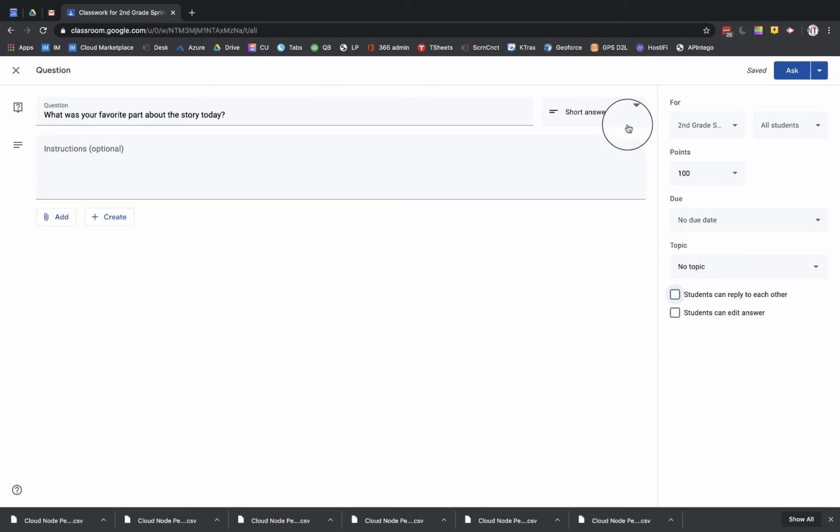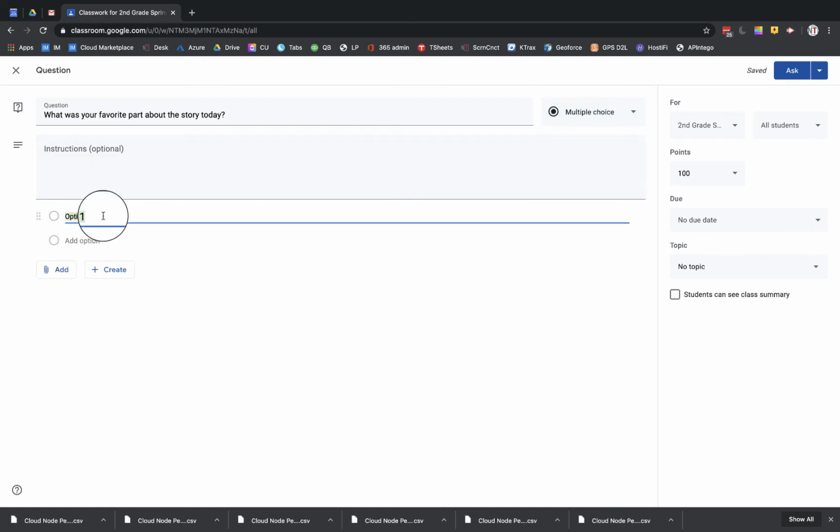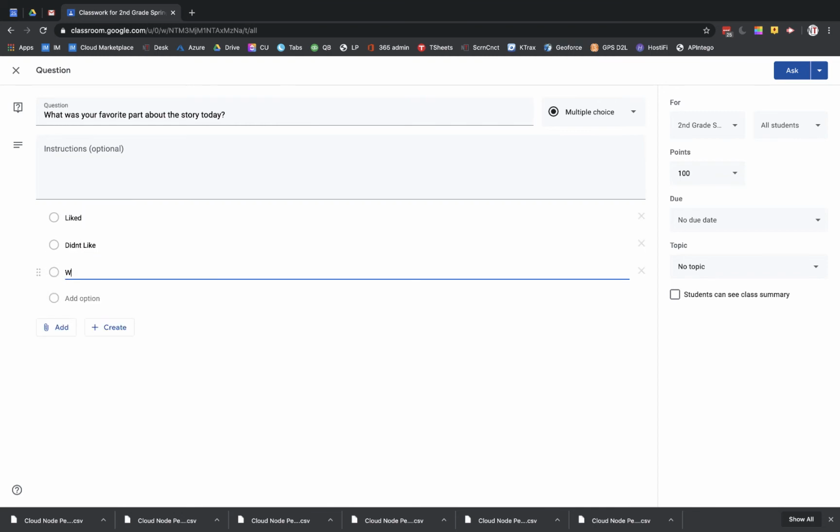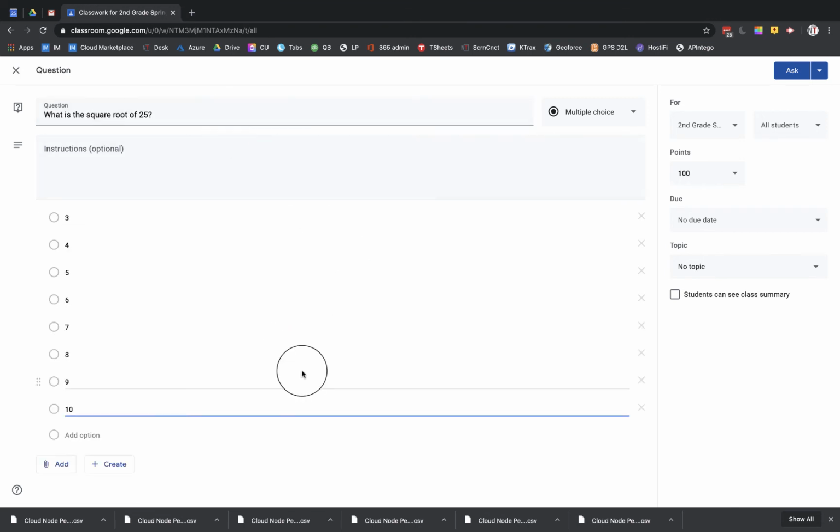The second option here is putting in a multiple choice question. If you put in a multiple choice question, you have to actually provide the options for their answers. So you might say, liked it, didn't like it, want to read it again. Something like that. You obviously could make a completely different kind of question, where you're simply asking a student to respond very quickly to a sort of knowledge check.